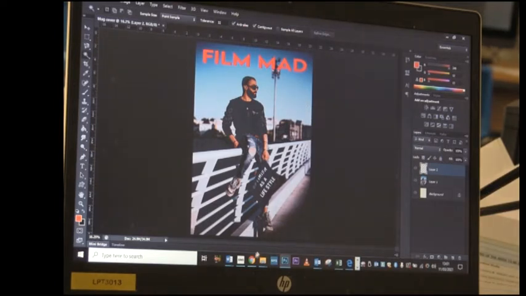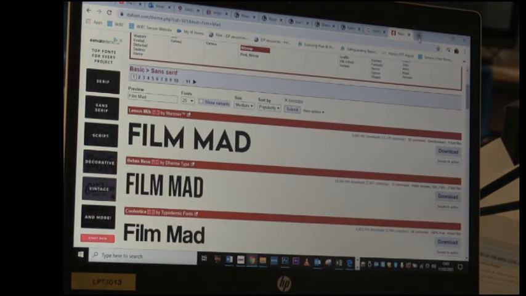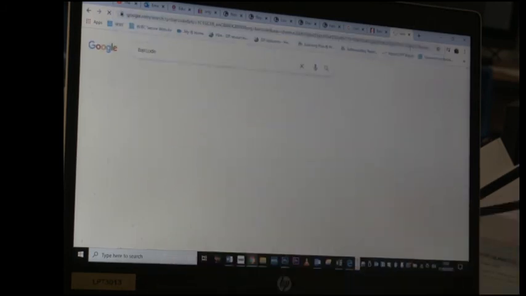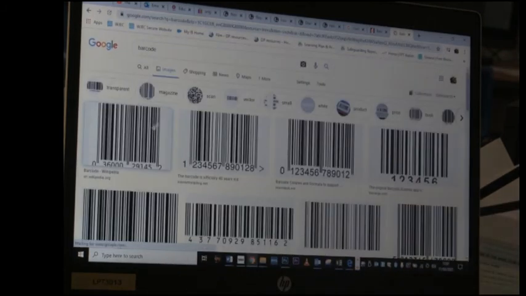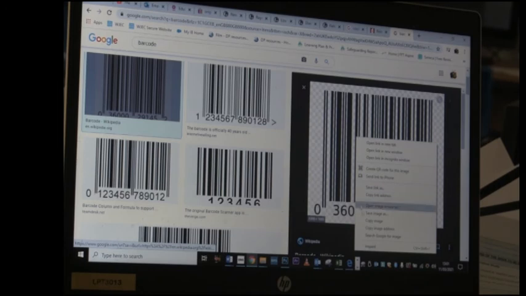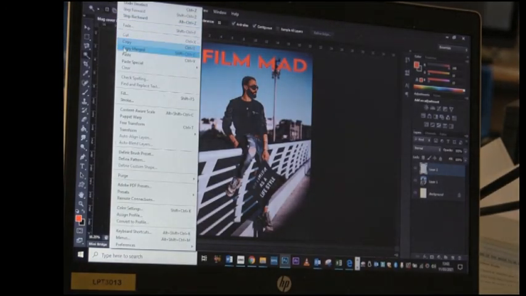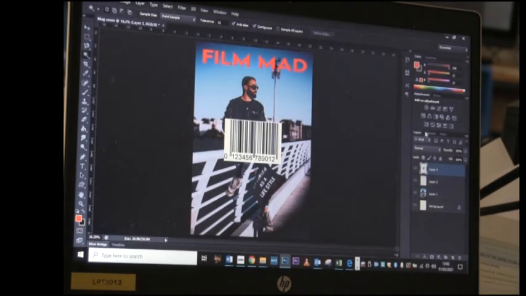So you go back to the internet again, go to Google, and literally type barcode images, doesn't matter which one, so long as it looks okay. Go copy image, go back to Photoshop, edit, paste. Right, so there we got our barcode. When you paste it, it generally pastes it in the center of the screen.